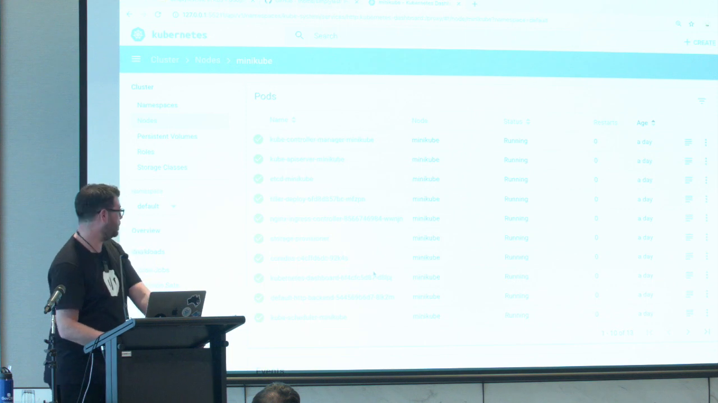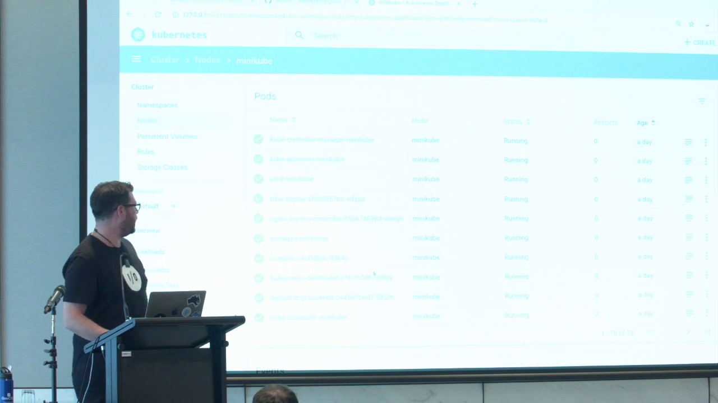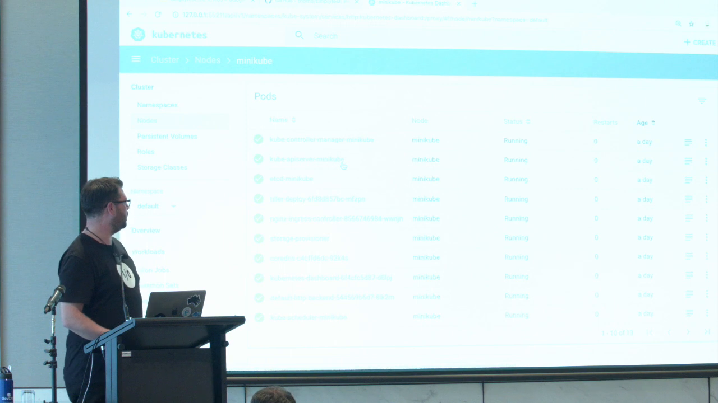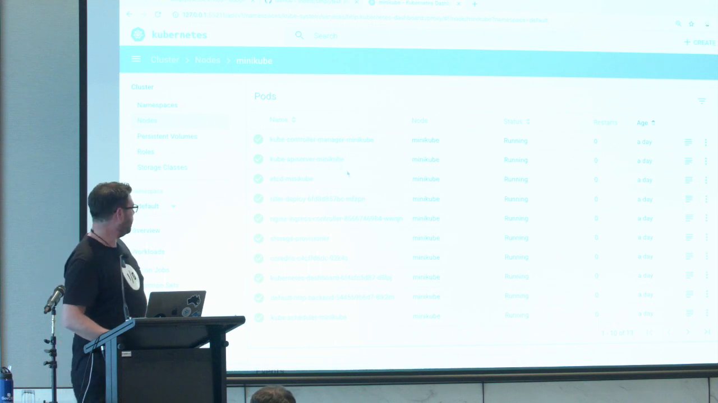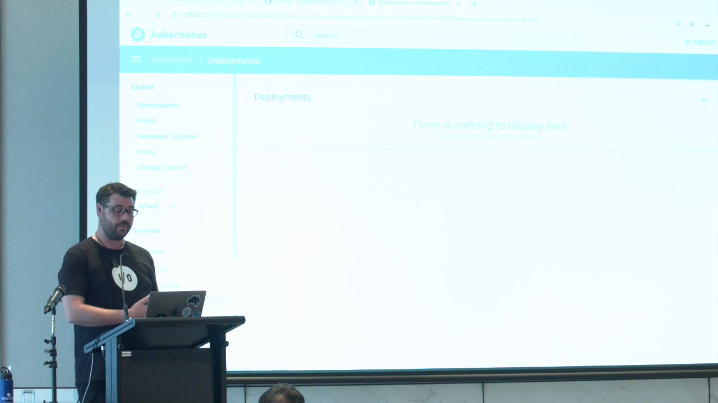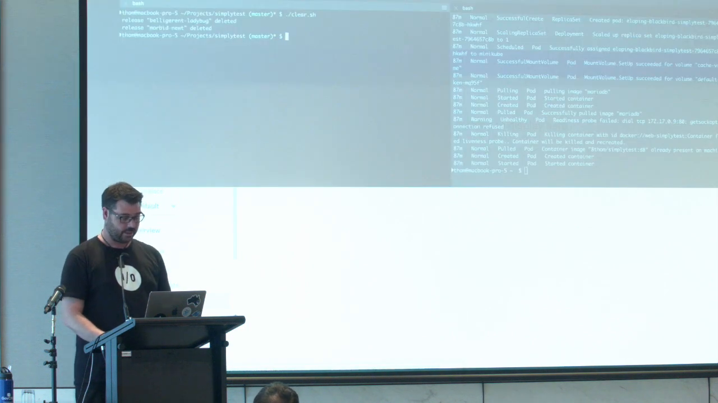So important to note that also Kubernetes itself takes advantage of the concept of pods, and you can see a lot of the pods here are actually Kubernetes itself. So you can see the controller manager, the API server, a few other things in there. So that's what we've got set up. If we go down and have a look at what we've got on deployments, we've got nothing there. So it's all clean, ready to go.